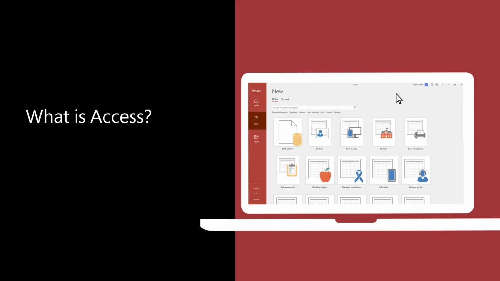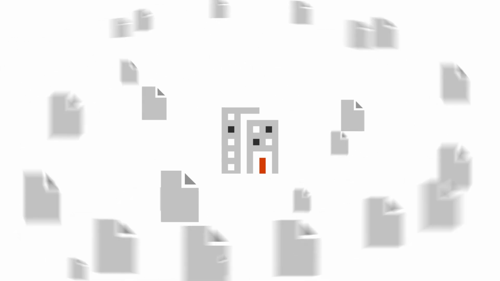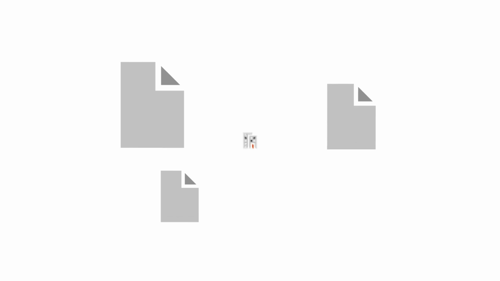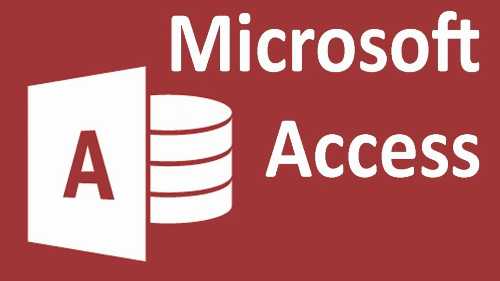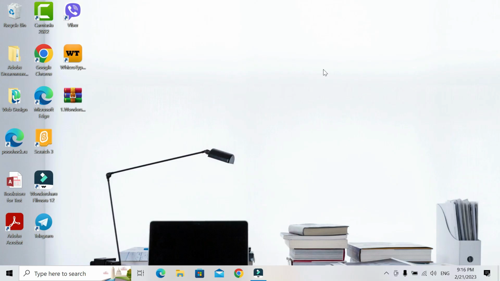Hello everyone. In this lesson, I'm going to give an introduction to microservices. Microservices is included in database management systems. A database management system is used to access, edit, and control the data. There are so many database management software in the market. However, in this lesson, I will only focus on microservices. It is easy to use and powerful.